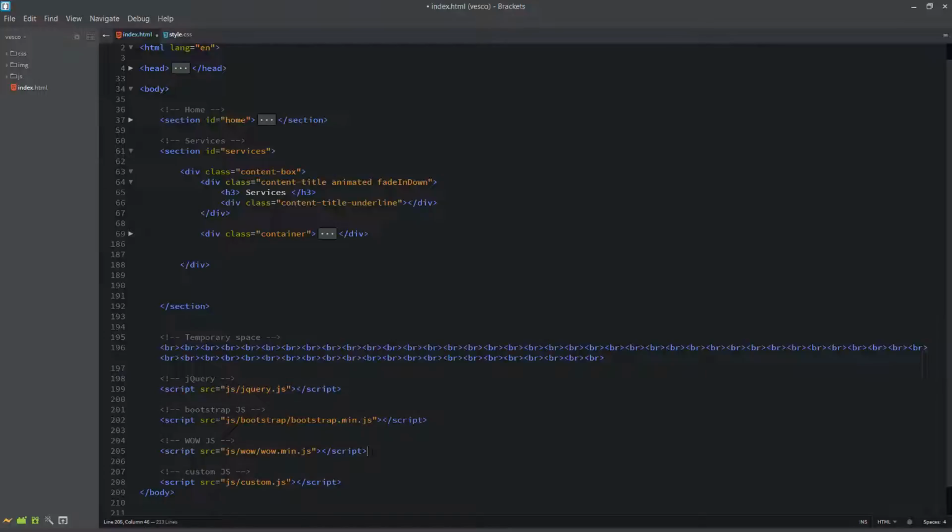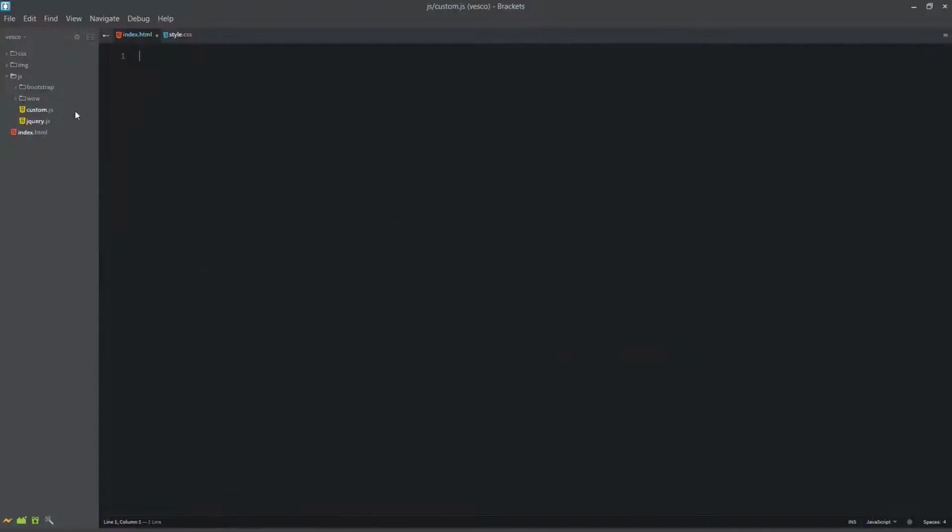Next, we need to activate the wow.js plugin, and for that I will open custom.js file. As I said earlier, we will write our custom JavaScript and jQuery code inside this custom.js file. And now the time has come to write some JavaScript and jQuery code inside this custom.js file. I will add comments for services section.